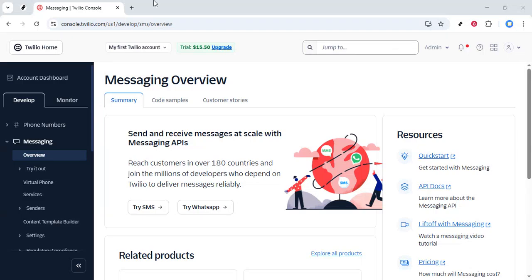In this video, I'll guide you through how to monitor Twilio usage effectively. Twilio is a powerful cloud communications platform that allows you to send and receive messages, make phone calls, and even build complex communication systems. With all these capabilities, keeping an eye on your usage is crucial to manage costs and ensure everything runs smoothly. First, let's start by heading over to Twilio's website.